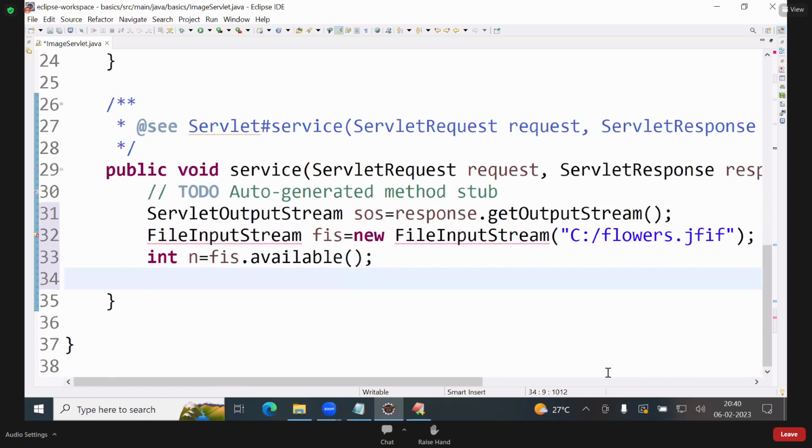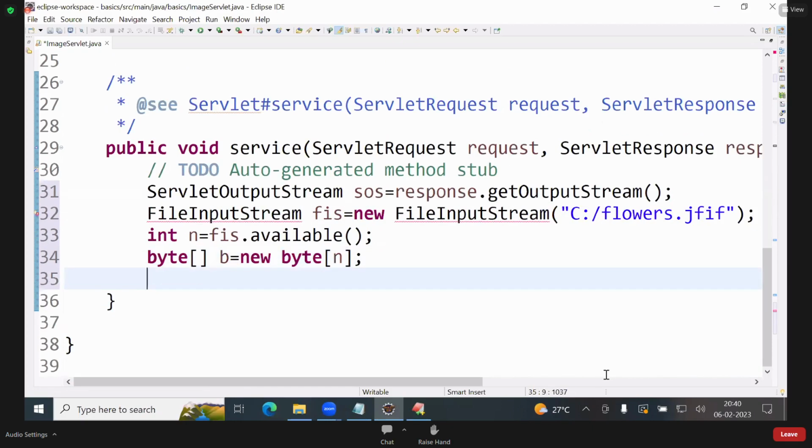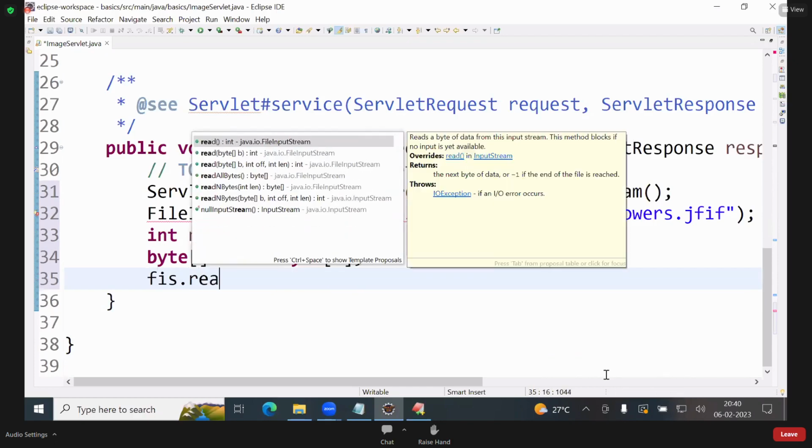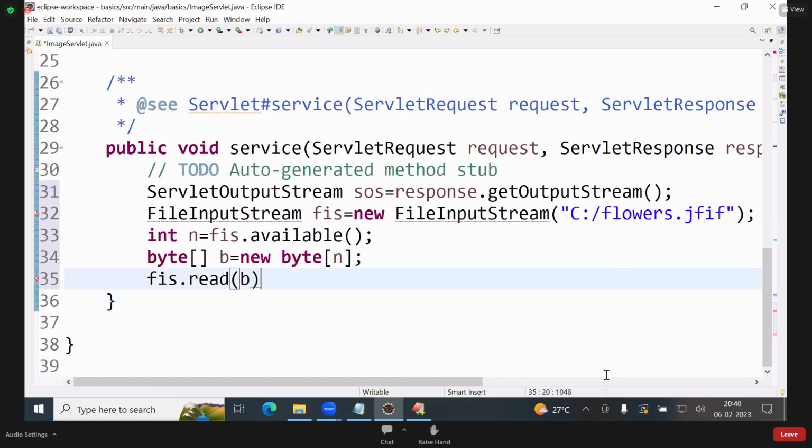Is it a byte stream or a character stream? You have to allocate memory. Outright: byte array b equals new byte of n bytes. Now we have to read into this byte array. How to read? fis dot read of the byte array. Now the data is stored in the byte array.